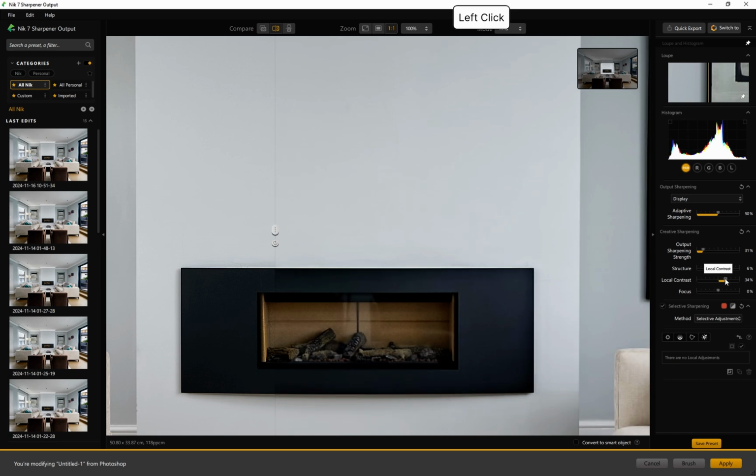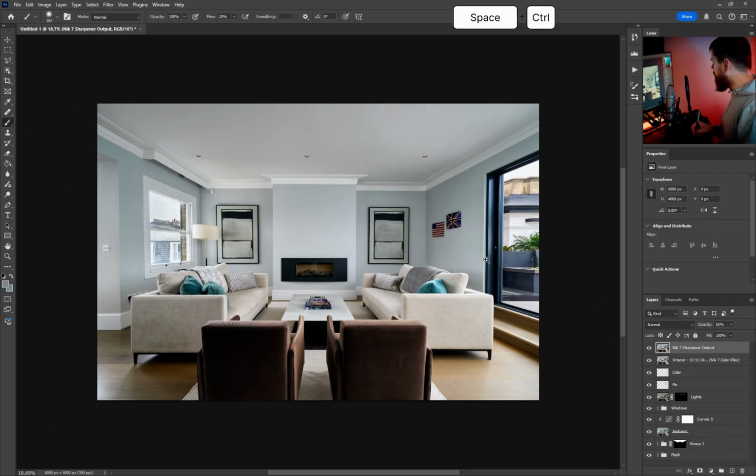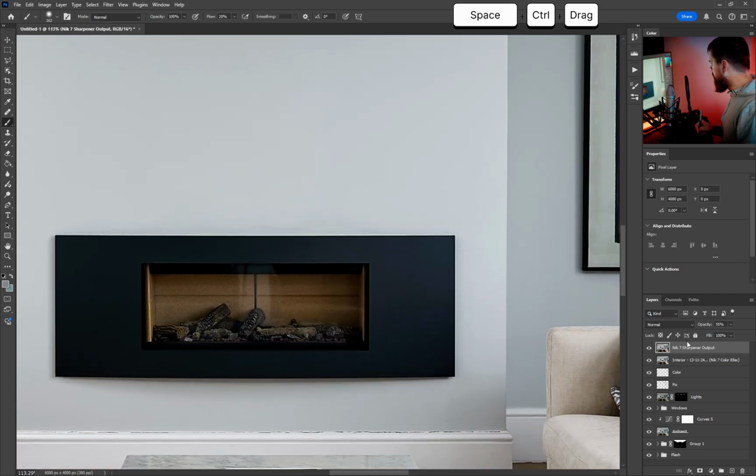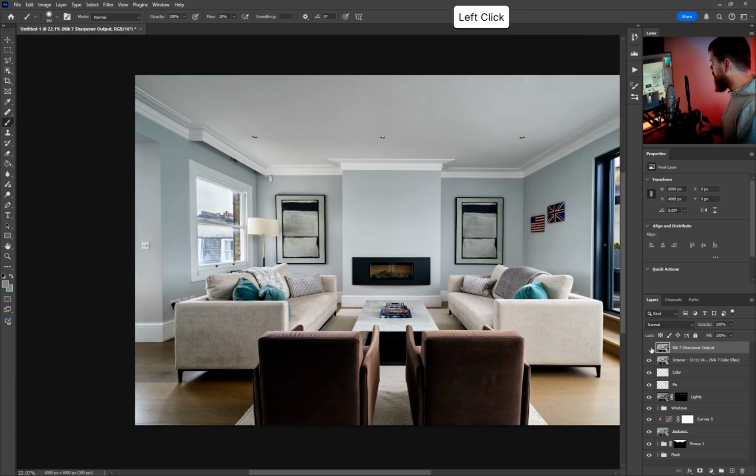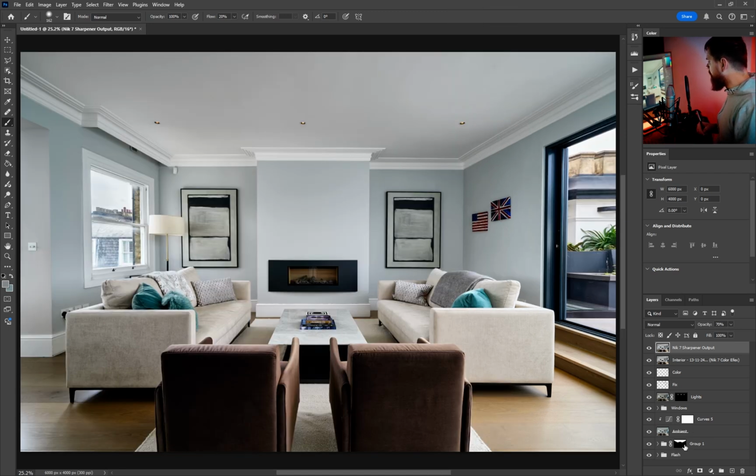So a little bit of structure, local contrast. So very small numbers here. Okay, that looks all right. Let's apply that. Let's keep it maybe at around 70%. And that's pretty much everything.